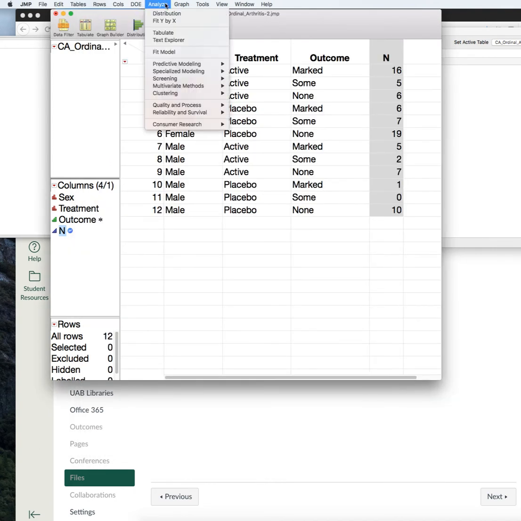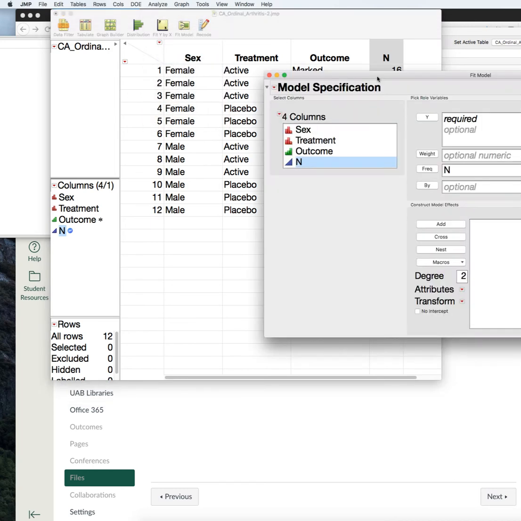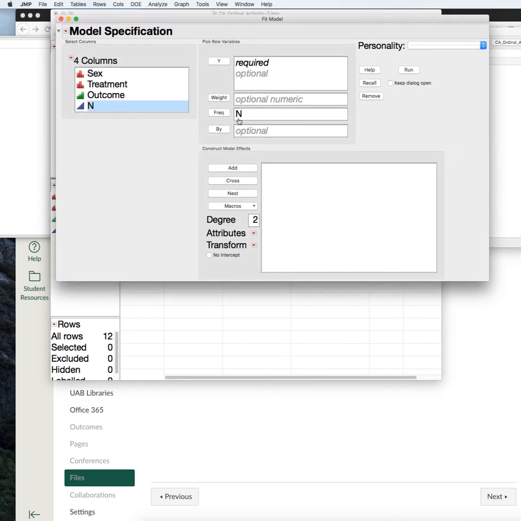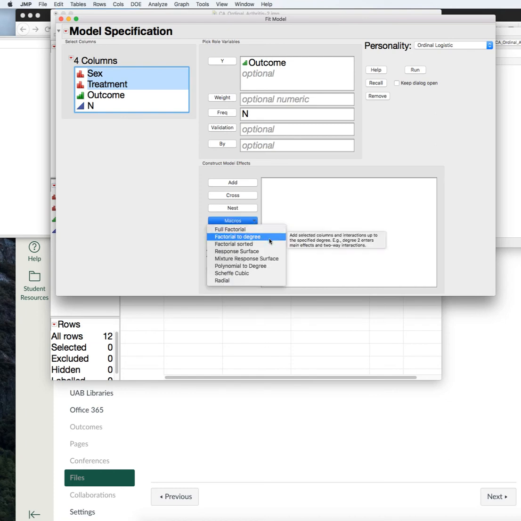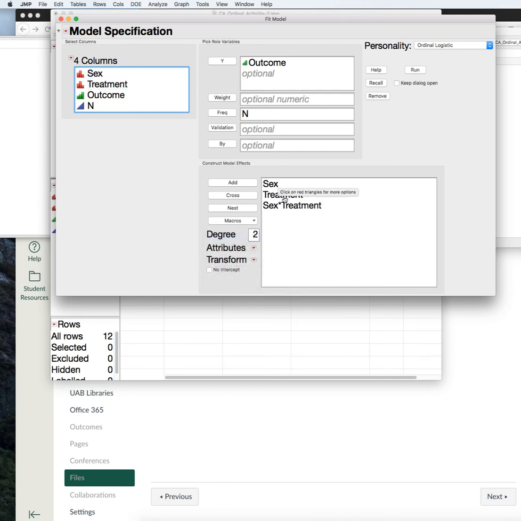So now to fit our model, we want to go to Analyze, Fit Model. And this is where we want to put the interaction in. So one, note our N is already in frequency. We can put our outcome in Y. And now we need to get sex, treatment, and sex times treatment into our model side, into our X side. There are 2 ways to do this. I can highlight both, and under macros, ask it to do a factorial to the 2nd degree. Because we only have 2 variables here, the interaction as high as we could go is a 2 level. So you'll ask JMP to do factorial to degree, to the second degree, and sex, treatment, sex times treatment.